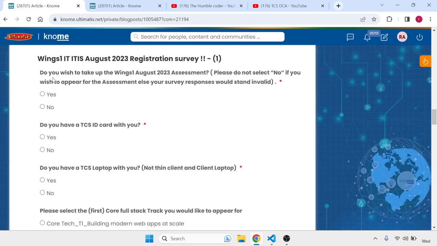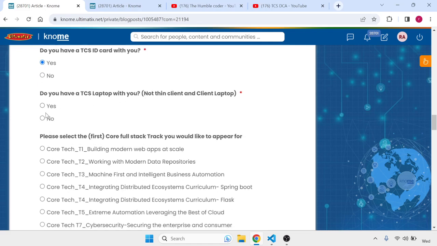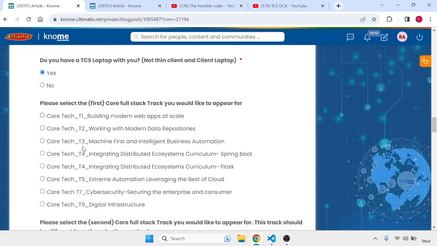So the first question is, do you wish to take up the Wings 1 assessment? You always have to select yes for this question if you are willing to take it. Next is, do you have an ID card with you? So you have to select yes. Even if you do not have it, get it. You have to get it printed from the BMS team. Do you have a TCS laptop with you? You have to select yes or no based on your case. If you have it, you can select yes, otherwise no.